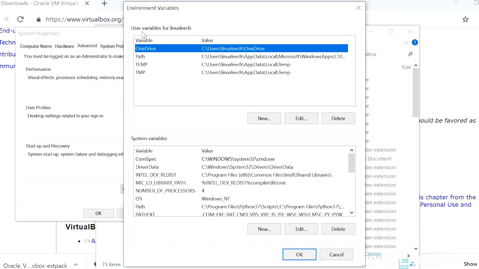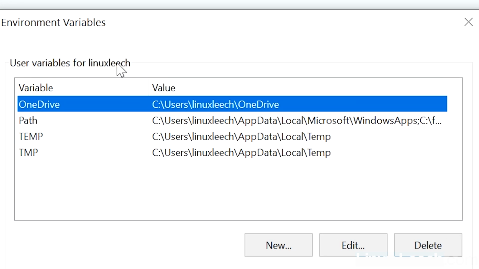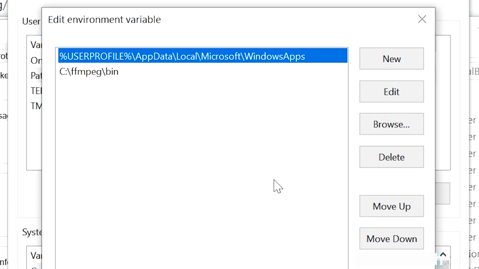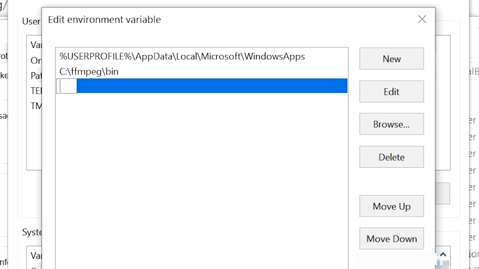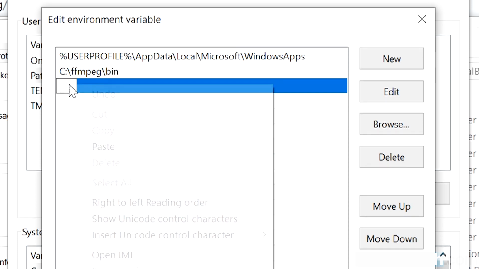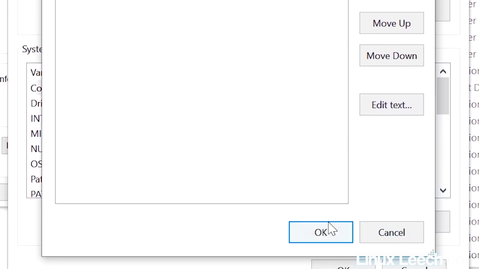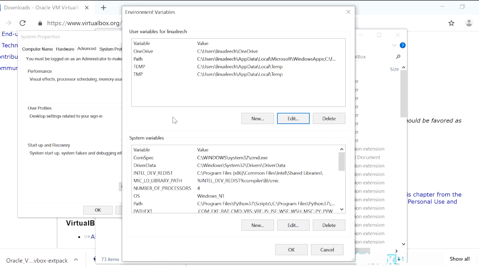And you want to come over here to user variables for your username. And you want to click on path. So you can double click on this or you can just highlight it and click edit. And what we want to do is create a new entry. So just click new and we want to paste the address that we copied earlier. So just right click and click paste. So that's C drive, Program Files, Oracle, VirtualBox. And then just click OK. So now that's all done.